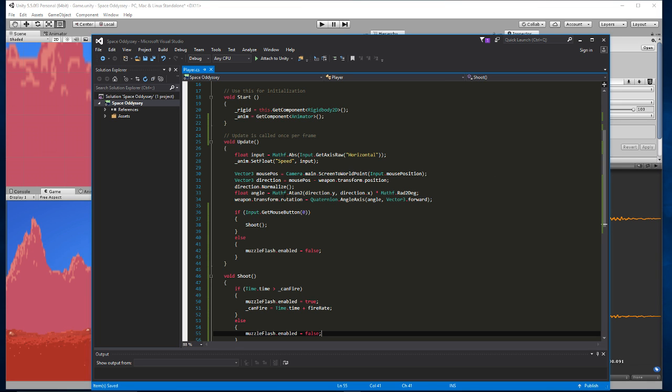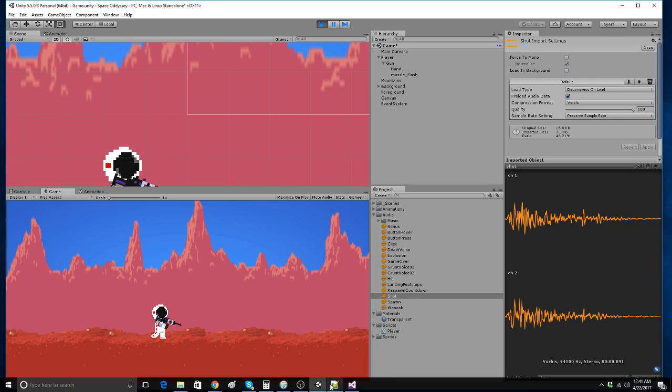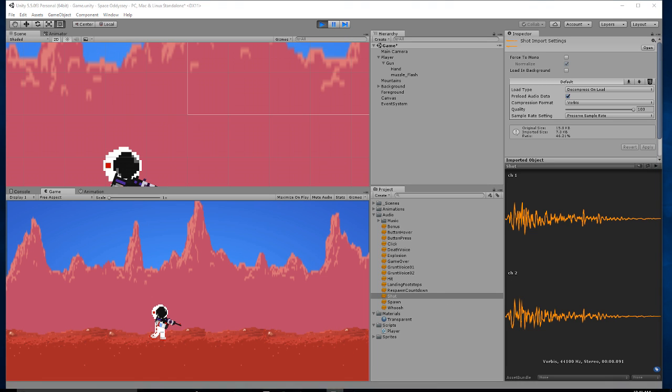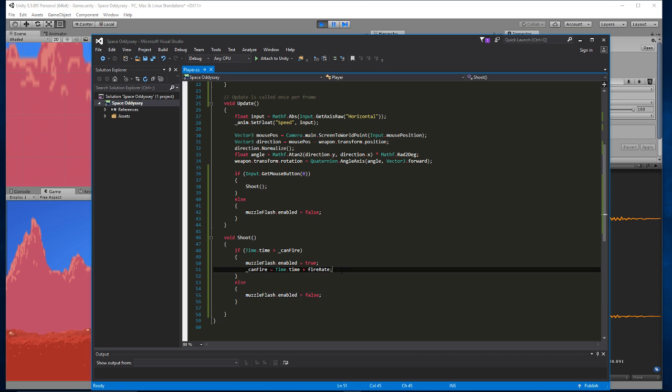Alright, so now what should happen is we should get almost like a burst effect. So let's check that out. And there you go, you've got a burst effect going. Alright, so now let's look at our shot sound. Every time we turn the muzzle on, we're going to play our shot sound. And we'll have to see how this works.